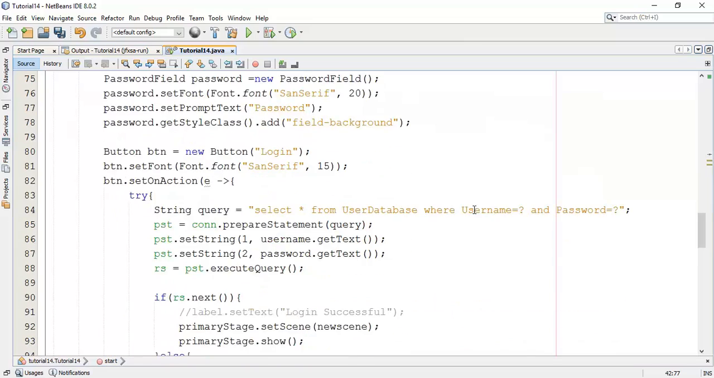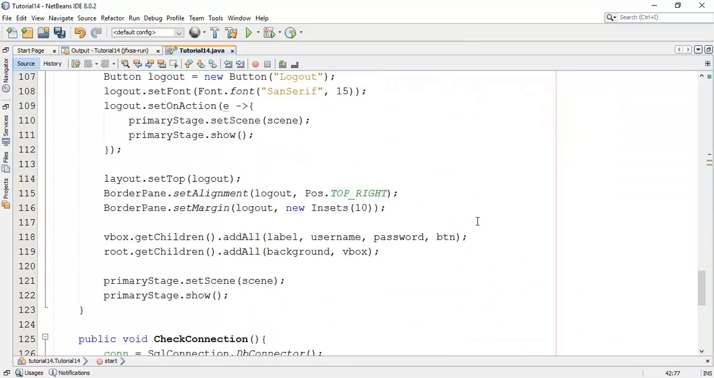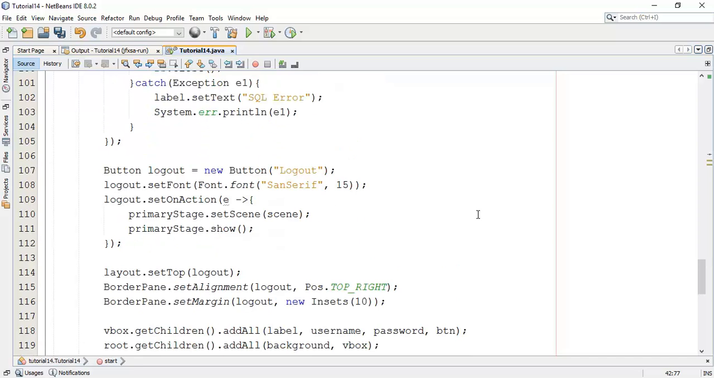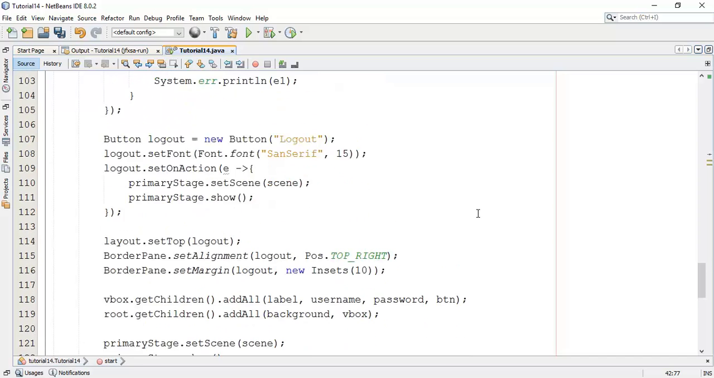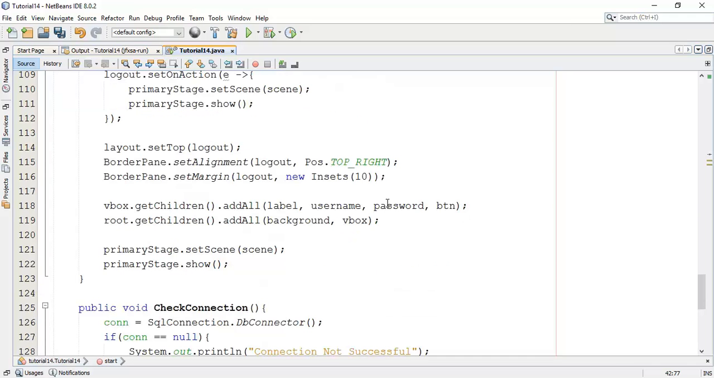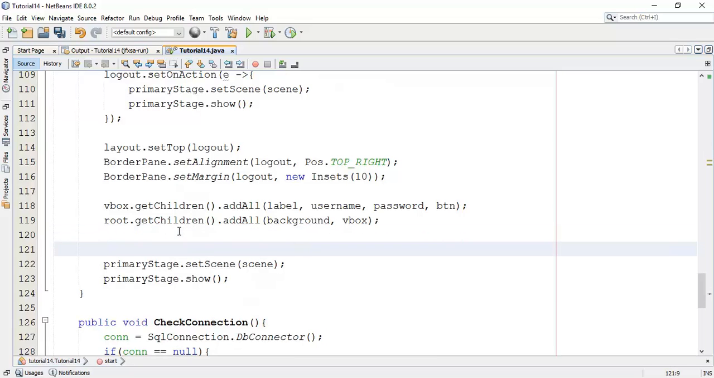Say VBox for fields equals to new VBox with a spacing of 5.